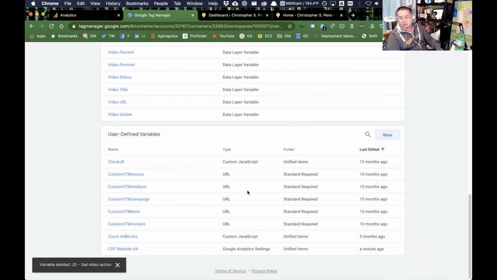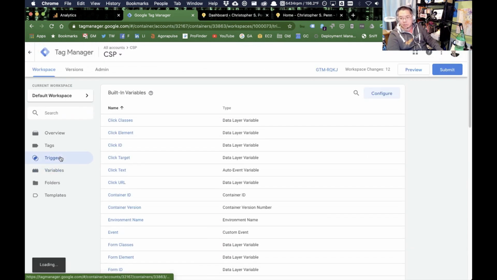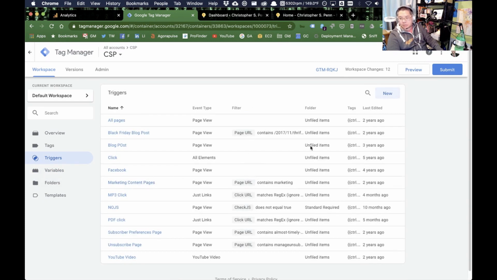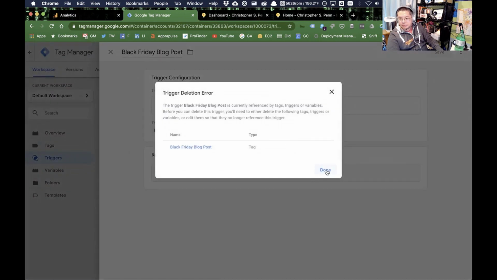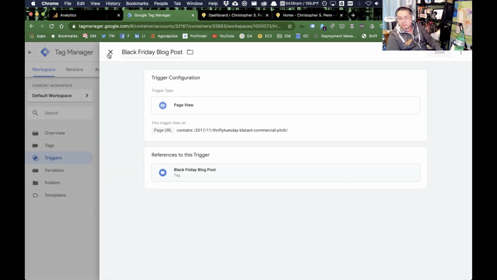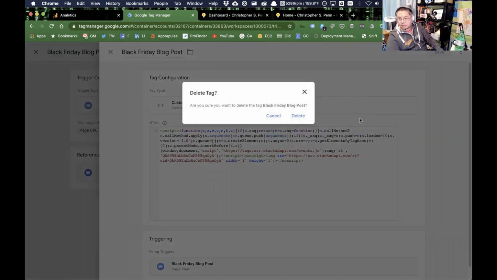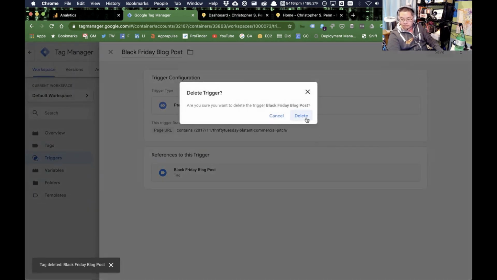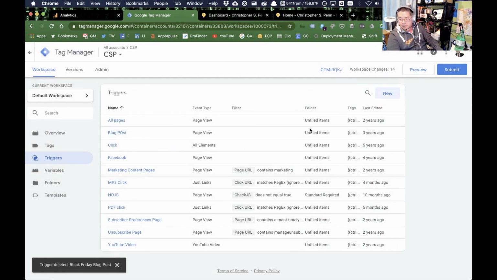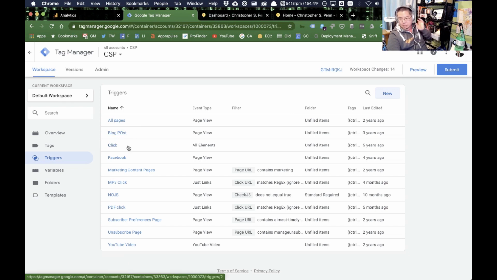So now things are looking much more clean in here. We've got our custom UTM captures. We've got our check JavaScript. So triggers look good. Variables look good. Let's go to triggers. I can already tell I've got something here for a Black Friday blog post. Have absolutely no need for this anymore. Get rid of this tag. Get rid of this trigger. All right, all pages, that's a standard page you run. Blog post is to look specifically at blog post clicks for all elements.